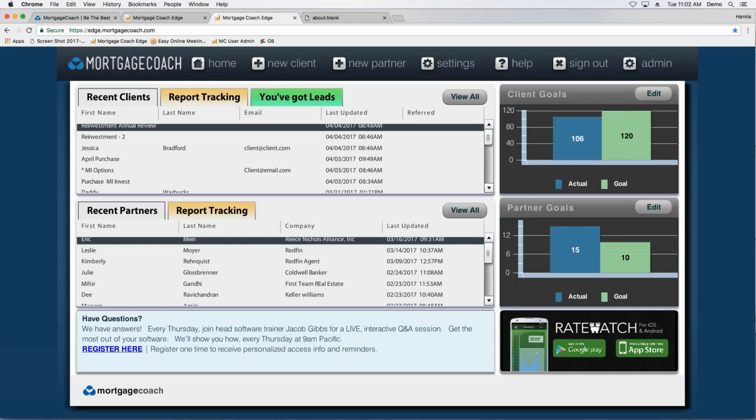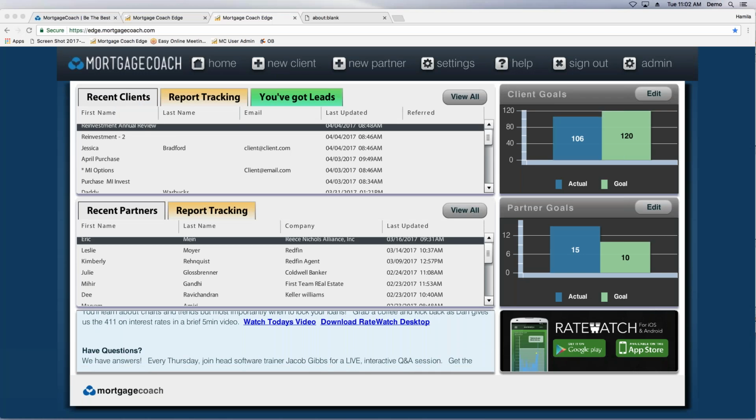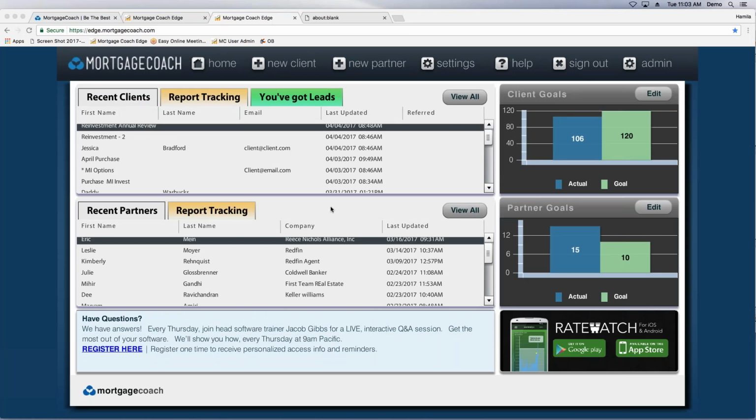While you're logging in, I'm also going to drop in a poll. I just want to know where you're at. How many total cost analysis have you created? This way I know how fast or slow to go with the tempo as we're creating the presentation. Okay, great. Thank you. Let's close the poll. It looks like most of you are in the beginning stage of learning Mortgage Coach.